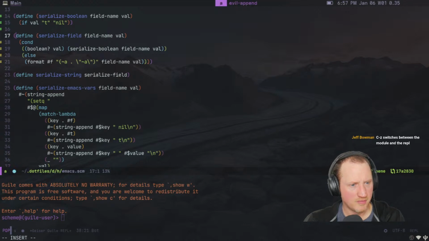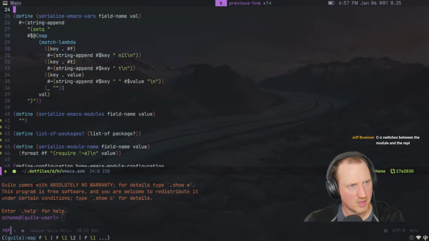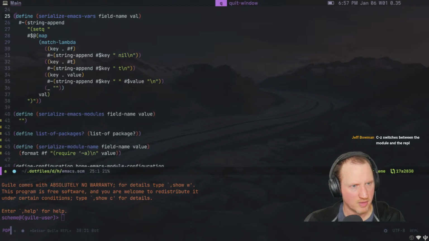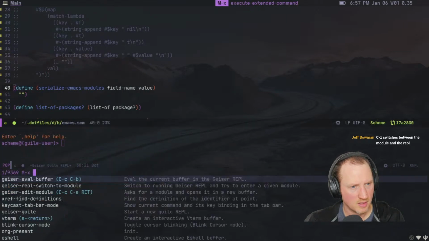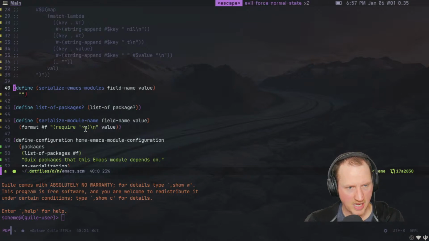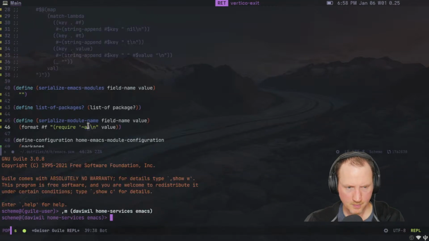Okay, so I'm reevaluating these things here and there just to see which things it doesn't like. What about this function? Okay, so this function it doesn't like. Can I get rid of that? Serialize Emacs vars. Yeah, let's get rid of that for a second. Okay, it evaled the buffer that time. Now let's go back and do what we just did. Switch to module Emacs. I know what I did wrong last time.